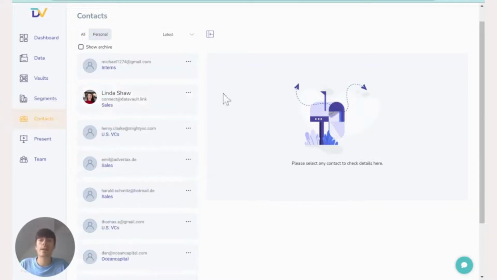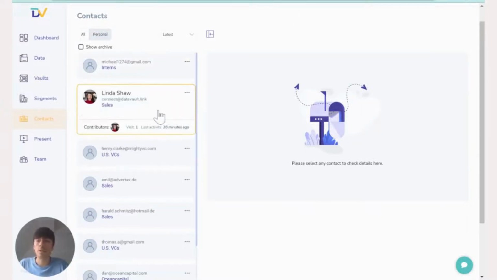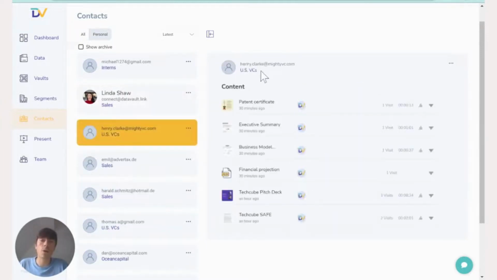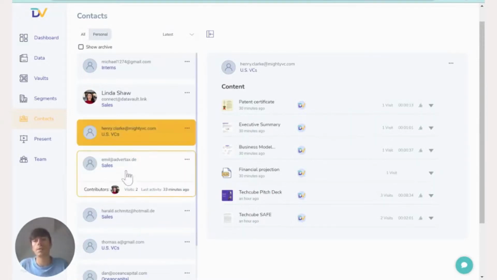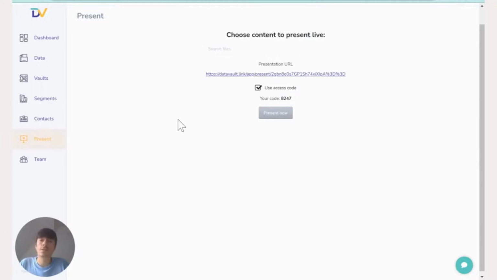Next are the contacts. So every time a user submits his or her email address visiting your links, a new contact gets created in here. So you can actually get specific analytics for those contacts across all the documents and vaults that you shared with them. So to give you a sense of who are the people that are most engaging also with the content that you're sharing.